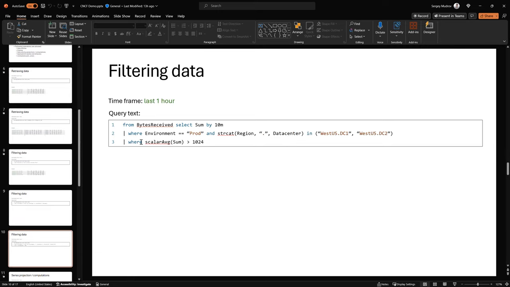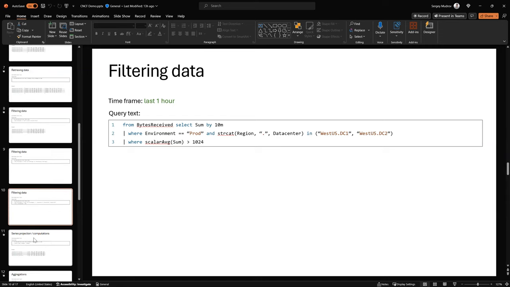More complex: if the user wants, they can have a sequence of where clauses, which is effectively the same as concatenating with and. But for usability, a user might consider putting each predicate in its own where. In this case, the user decided to separate dimensional filtering and data filtering. Dimensional is just environment equals prod, but then a more complex string function concatenates region dot data center and checks that the result is in this list. The second takes all the data points requested, computes the scalar average, and only returns the time series where the scalar average is greater than 124. So these semantics are also allowed. It's pretty flexible, giving the customer quite a lot of flexibility to work with data.